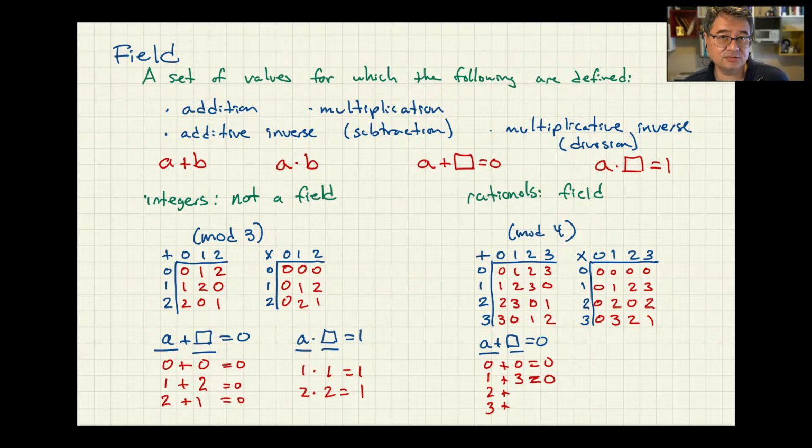To add 2, what can I add to 2? That would be 2. And I can add 1 to 3 and yield 0. So at least mod 4 is defined for the additive inverse.